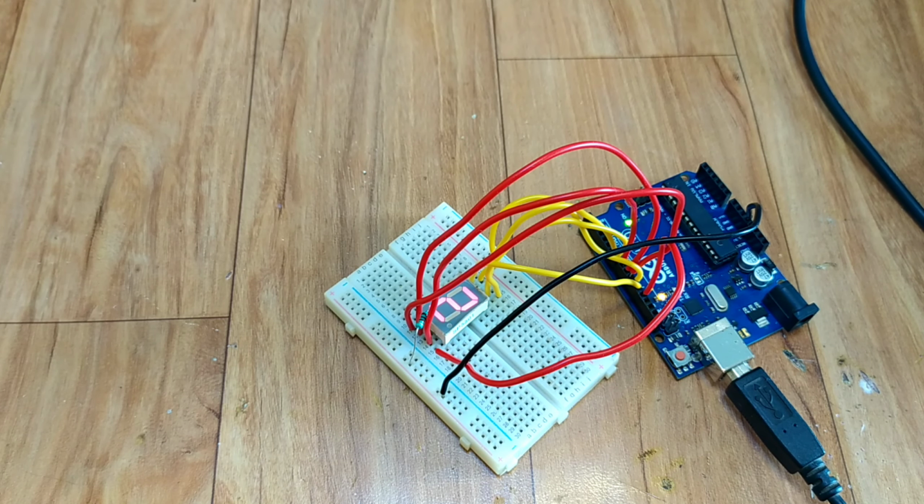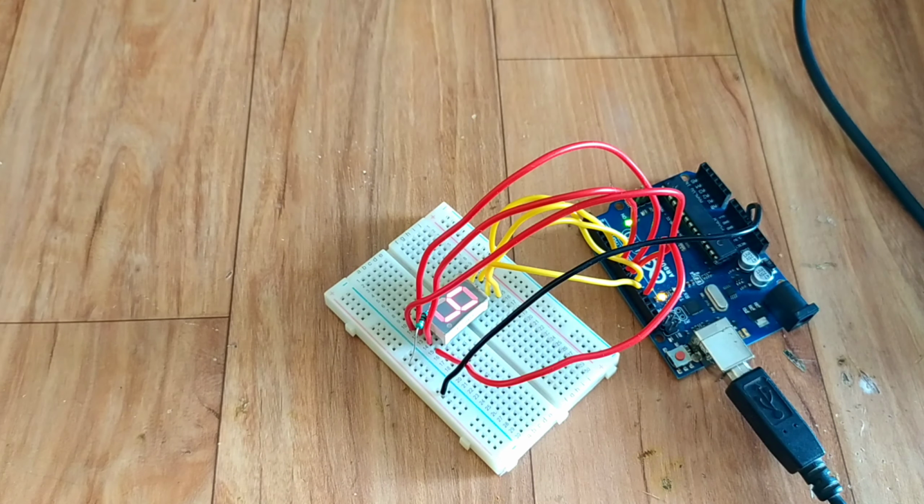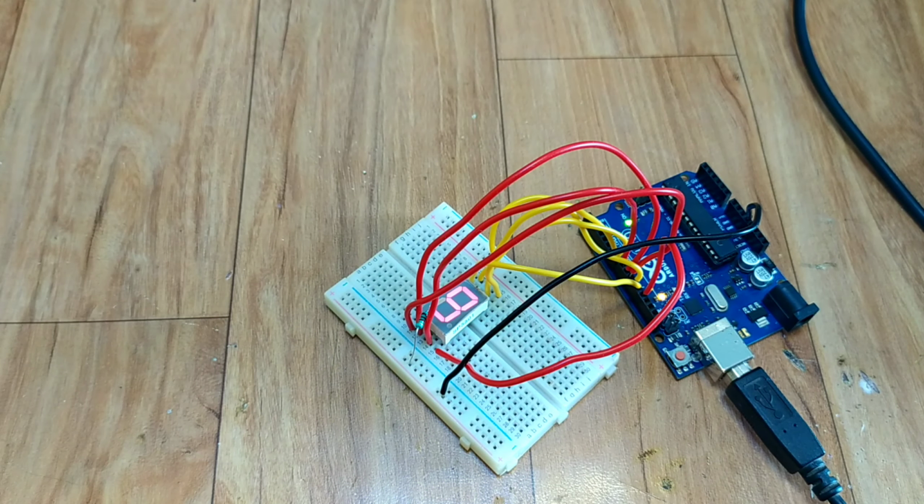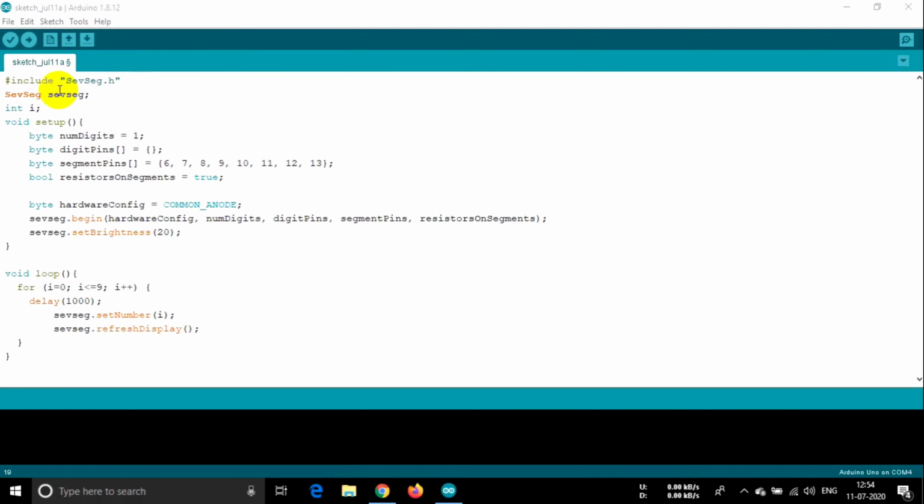As you can see, it displays the numbers 0 to 9 repeatedly. This example is without a library. So now let us test with a library. I will use the SevSeg library.